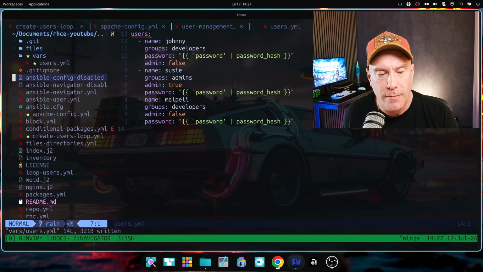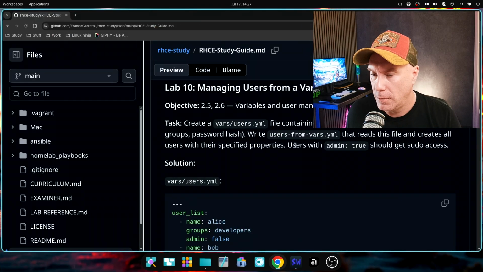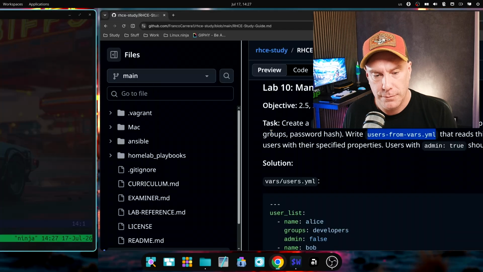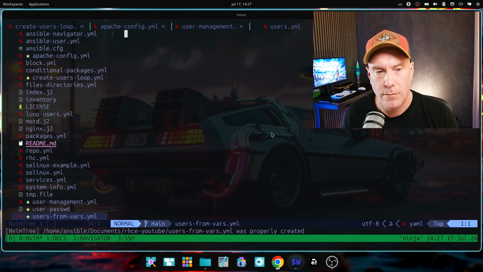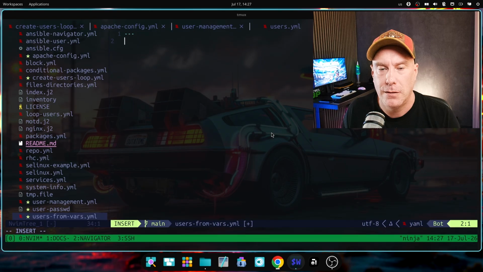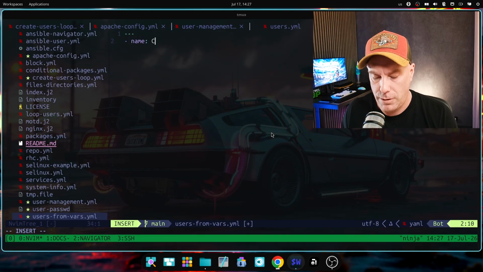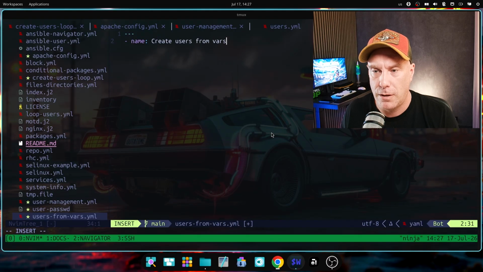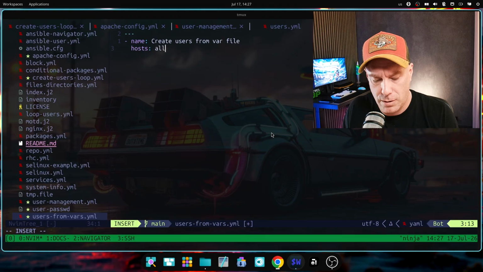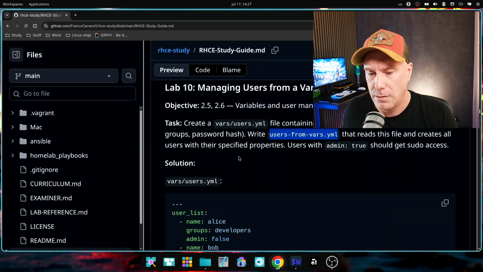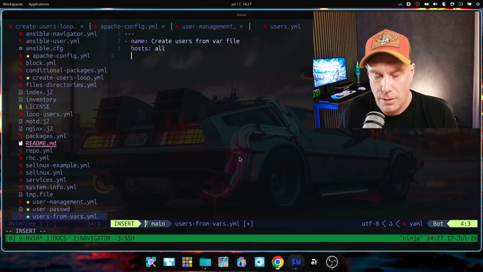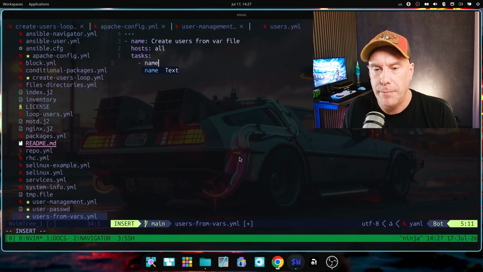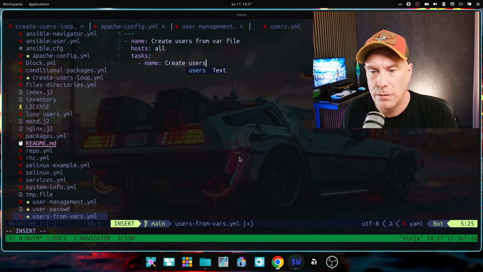And now let's create a file. What was it called? Users from vars. Okay. And name, create users from var file. That's so good. Hosts, probably all. Did he say? Let's just do all. Tasks, name, create user.